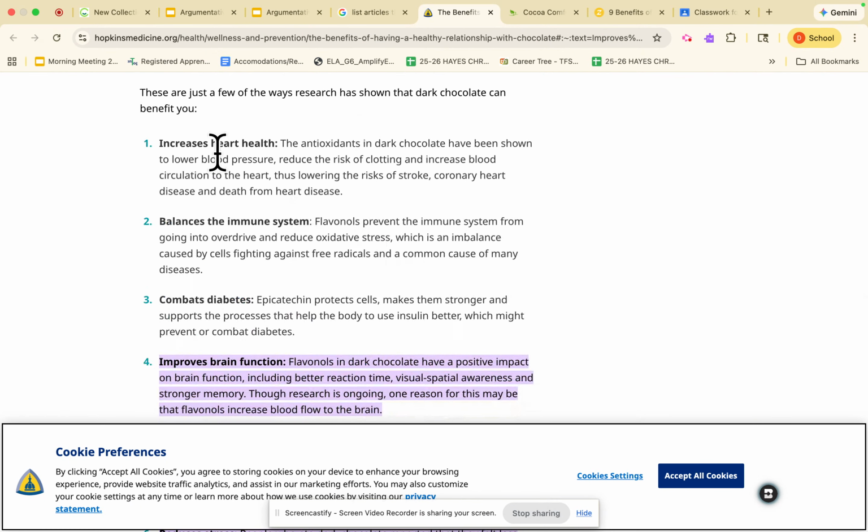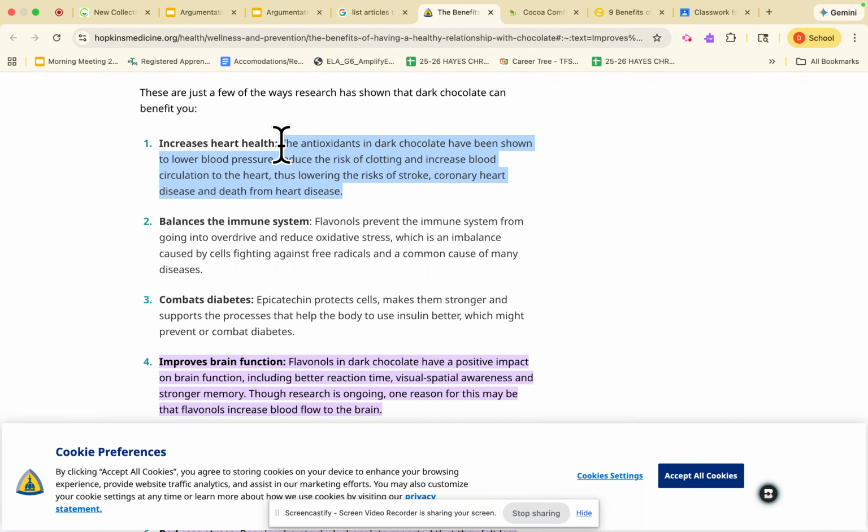I'm scanning, it increases your heart health. So it says the antioxidants in dark chocolate have been shown to lower blood pressure, reduce the risk of clotting, and increase blood circulation of the heart, and thus lowering the risks of stroke and coronary heart disease. That's a great piece of evidence.